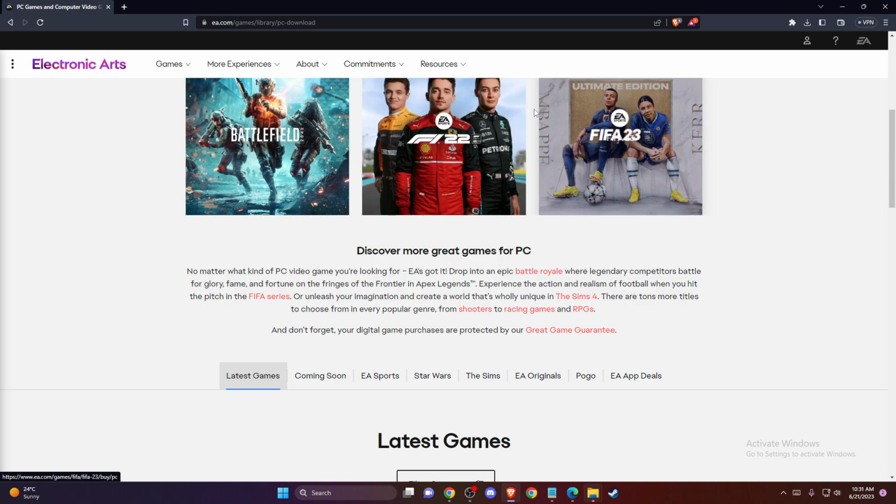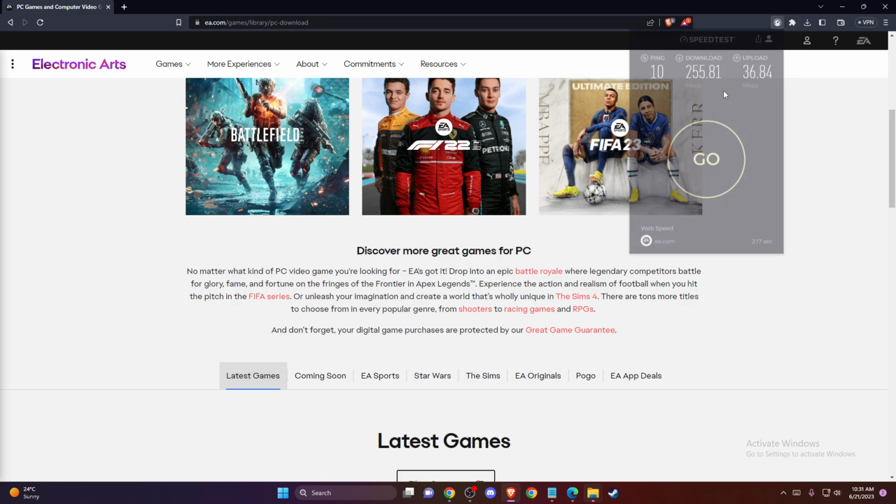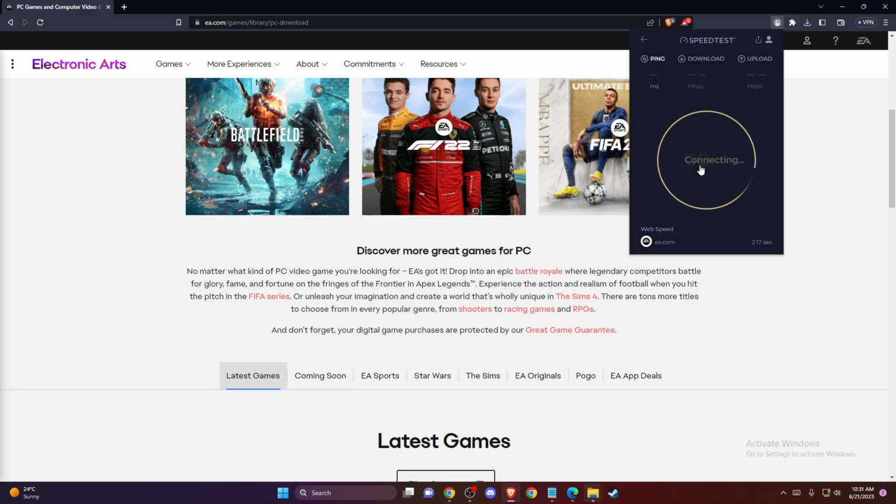And another step that you need to do here is to check your internet speed. So go to speedtest.com or .net, and then you just need to test your internet connection here. And if you have good internet speed and a consistent connection, then you're good to go. But if you don't, maybe limit some devices or restart your router and then try again.